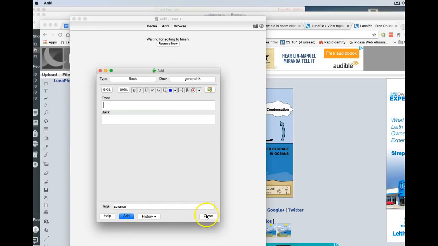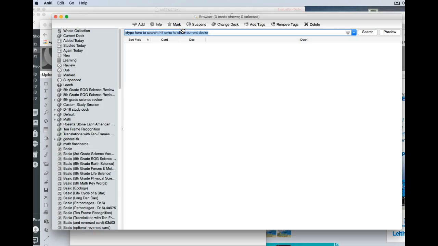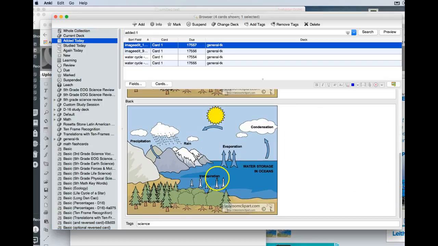Okay, so if I close this, and then I go to Browse, I'll say, let's look at the cards that were added today. Okay? And there's one we just added, and it has the front and the back.